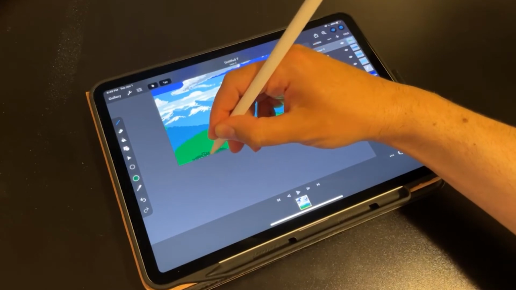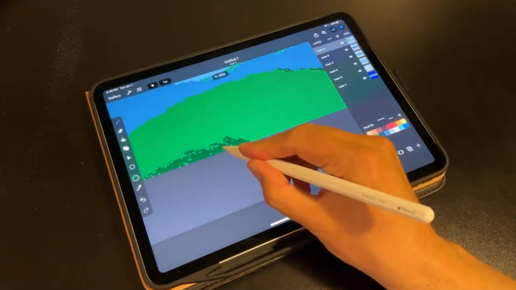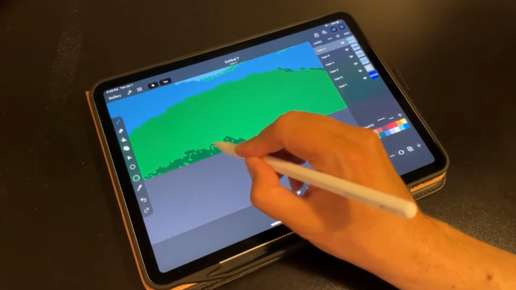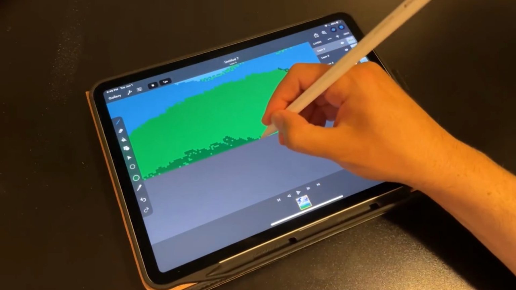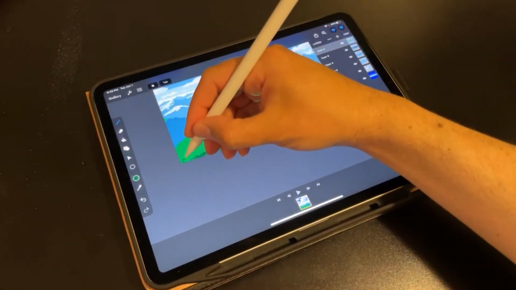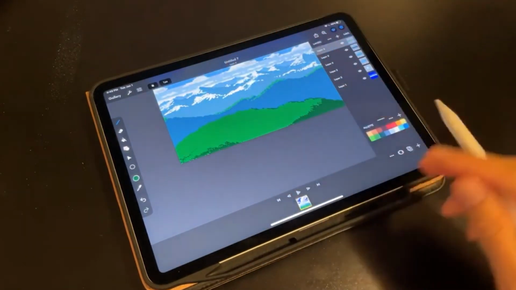I try to scribble again so that I still get that mix of very filled in, consistent, solid color, and then some noisy areas within, as much as I can. I want some dark shadows here on this side too. I don't want it to be all light.